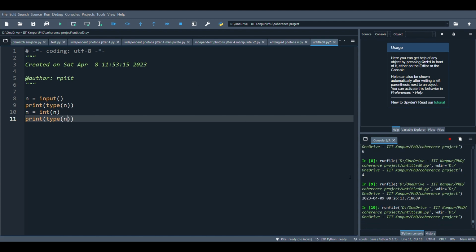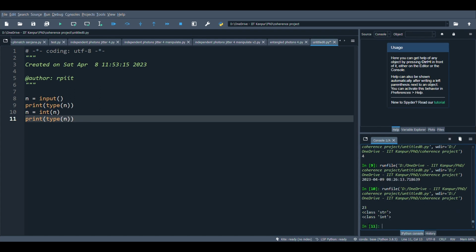So let me enter the input 23. See, first the input is taken as string, and then when we do type conversion, it becomes int by this int command.